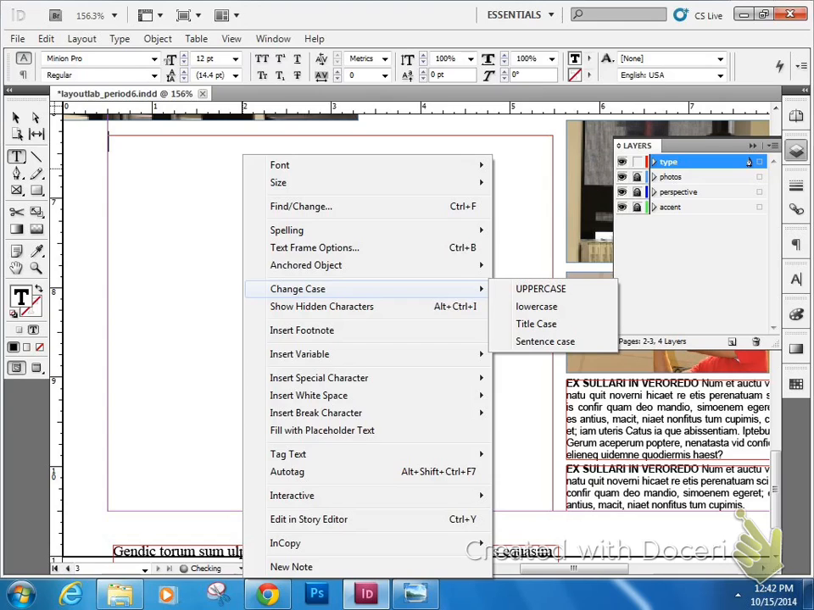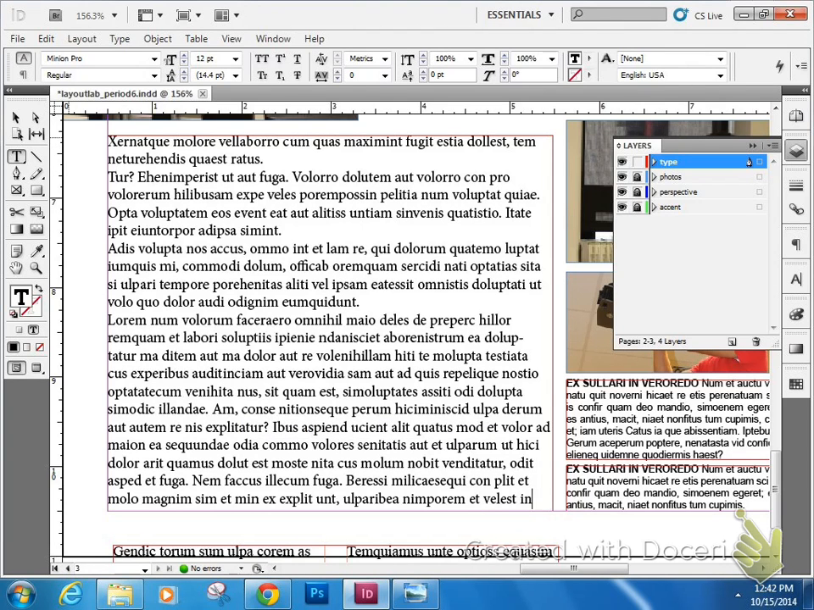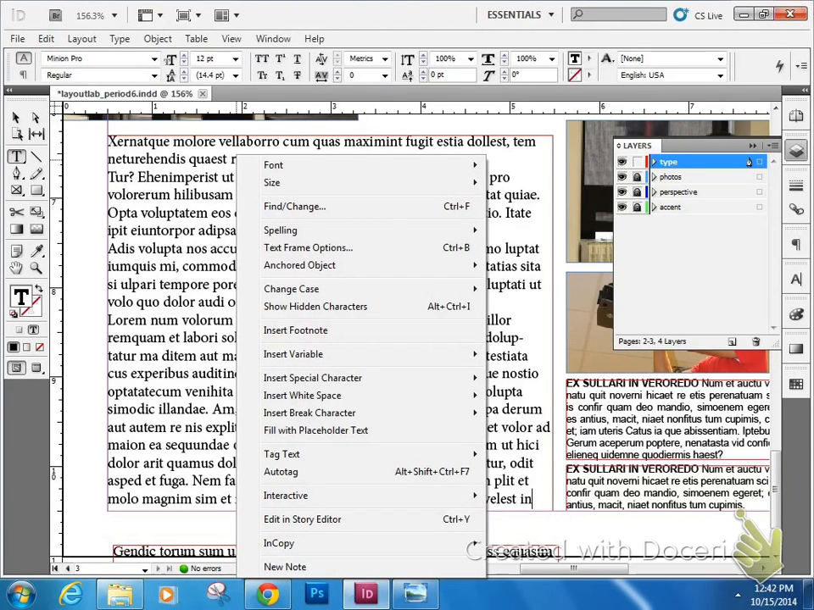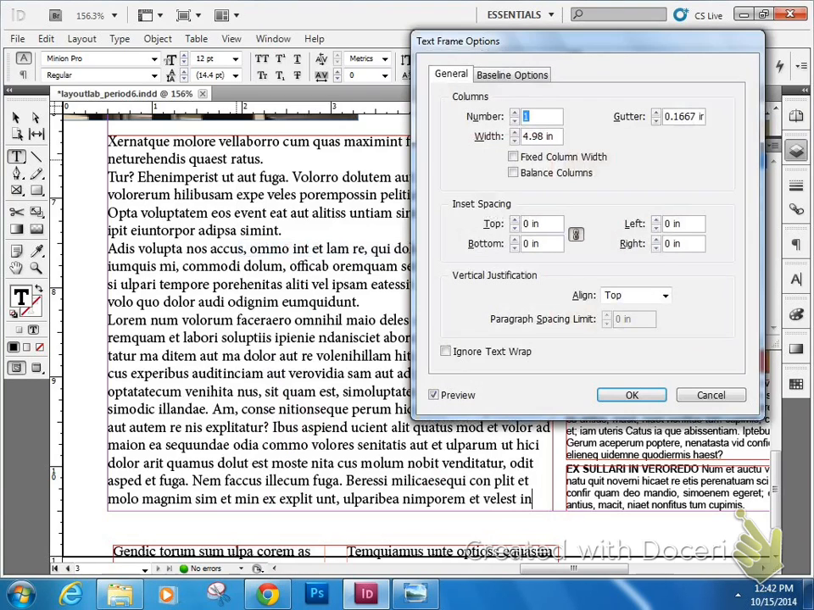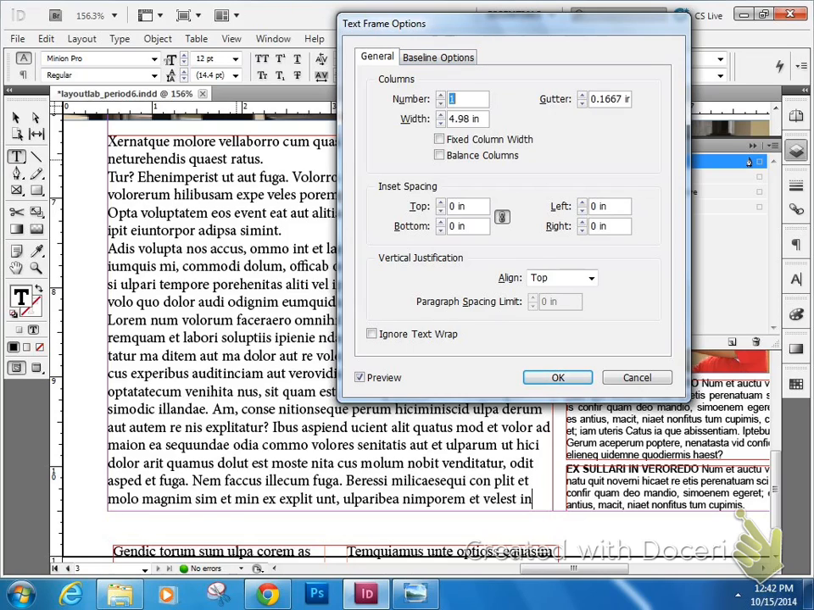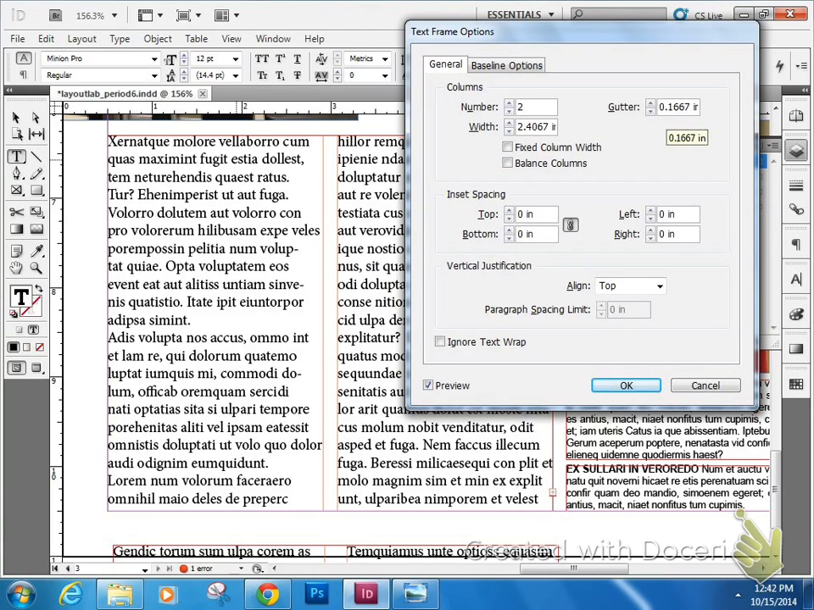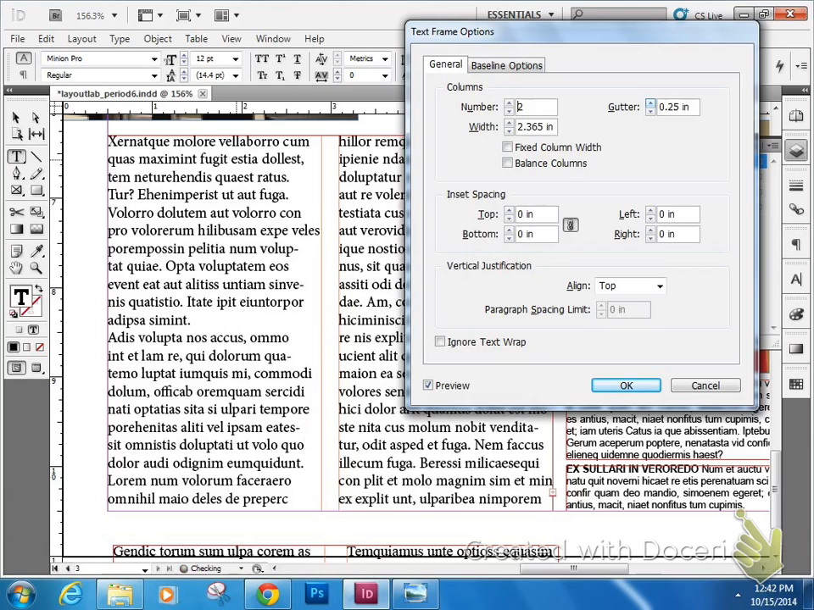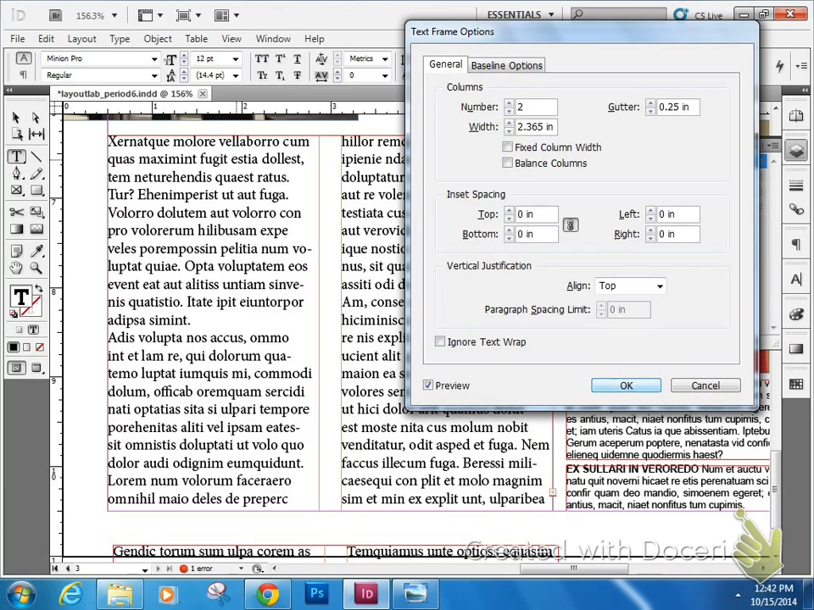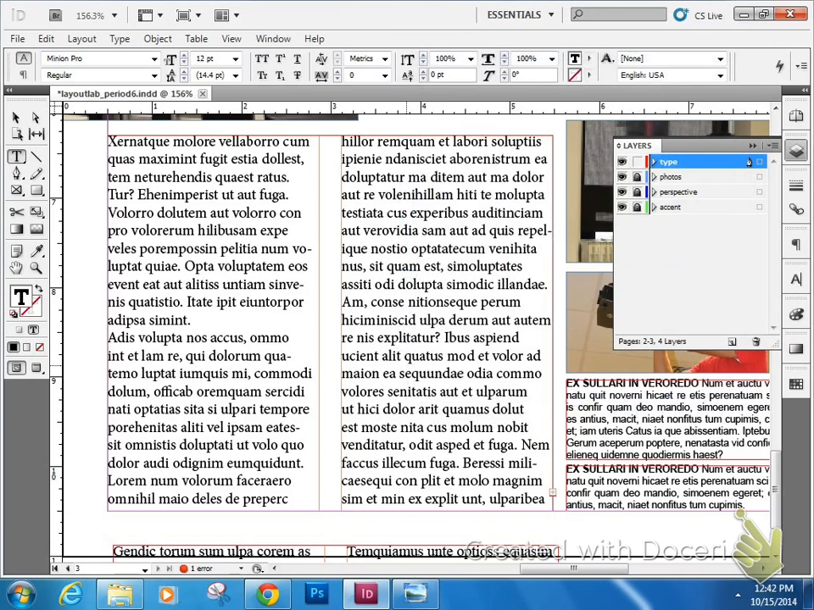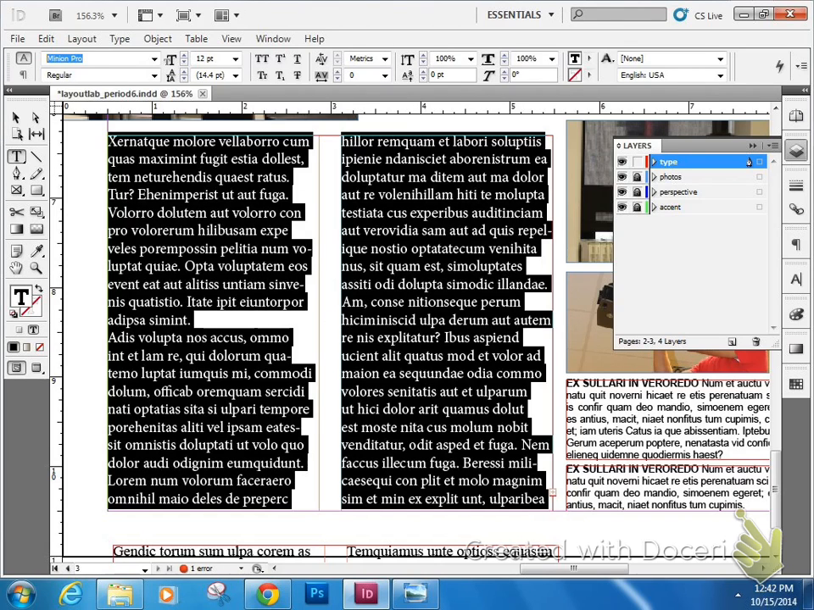Fill with placeholder text. The columns you get from right clicking the text frame, going to text frame options. Under text frame options, you're going to see a column group. And by default, the column number is 1 because there's no columns. You're going to crank that up to 2. The gutter, as I said, is the spacing between the columns, and you want that to be 1/4 of an inch. Okay? And then once that's done, you click OK.